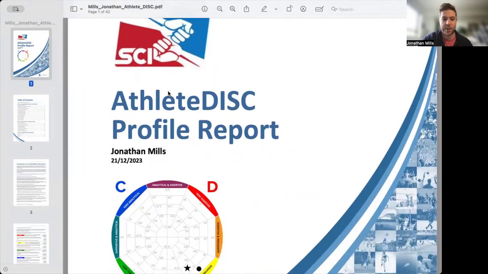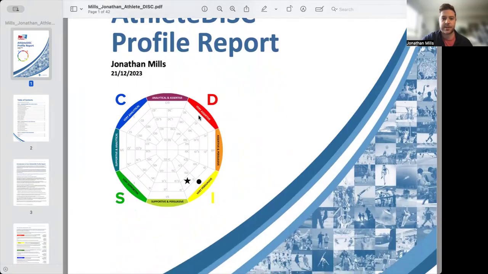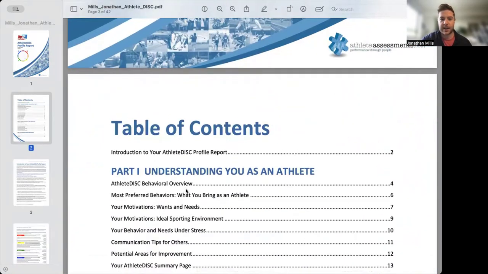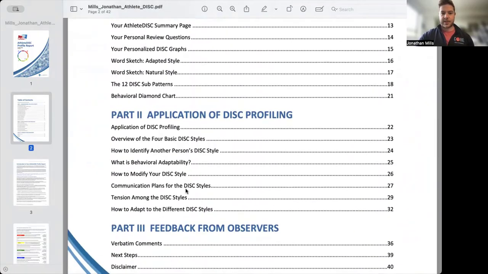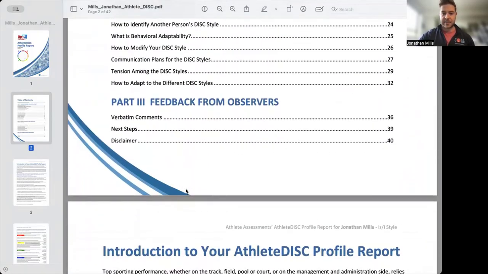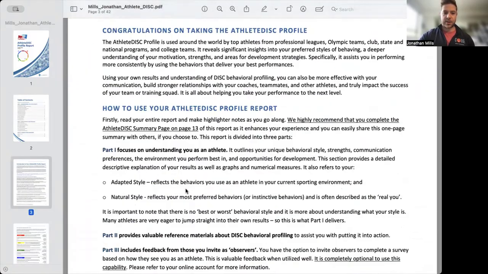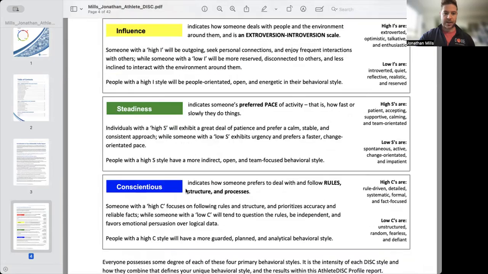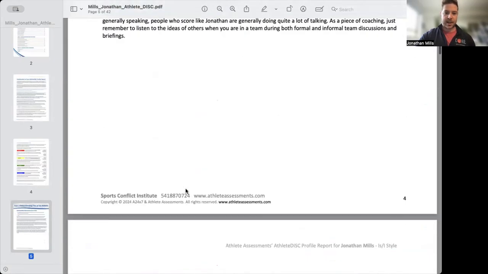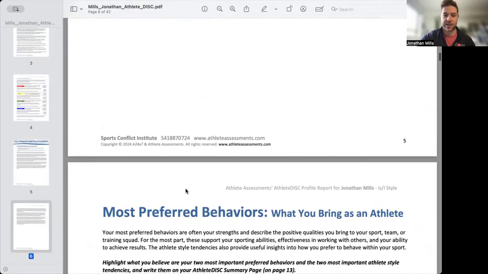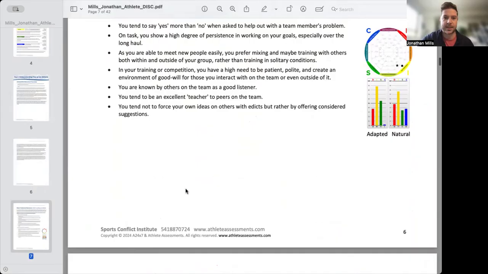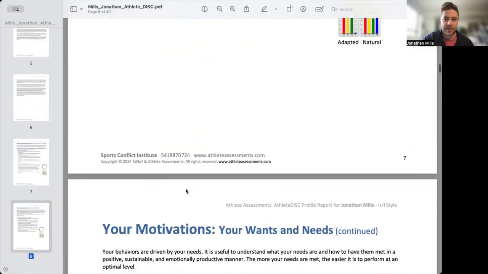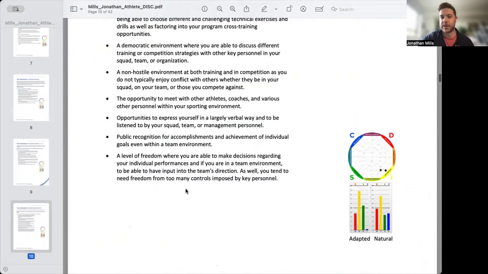You get this 42-page output that plots your D, I, S, and C, the difference between your natural and adapted styles. And this is the full output you get, understanding yourself as an athlete, application of the profiling, feedback from others, and it's all broken down for you with images and graphs and quotes and interpretations that are automated. What you bring as an athlete, your preferred behaviors, your style tendencies, your motivations. And this is what we would focus on in a debrief session.